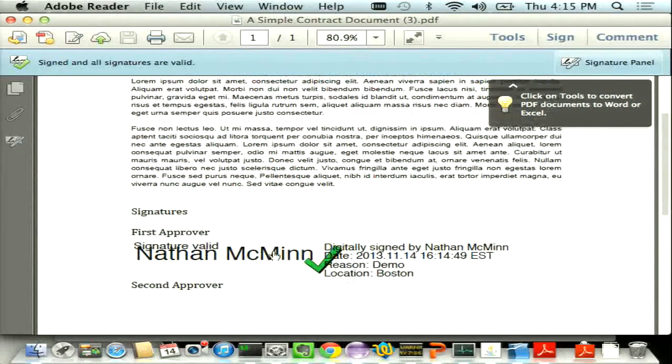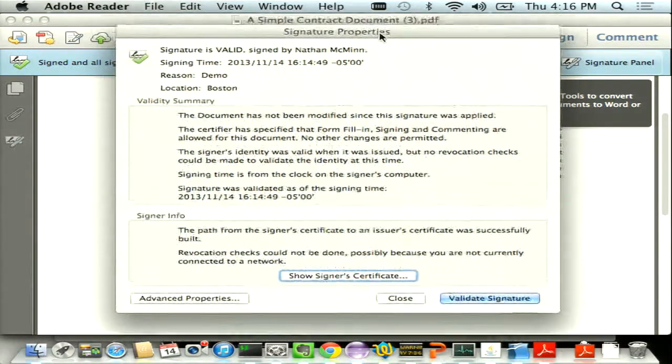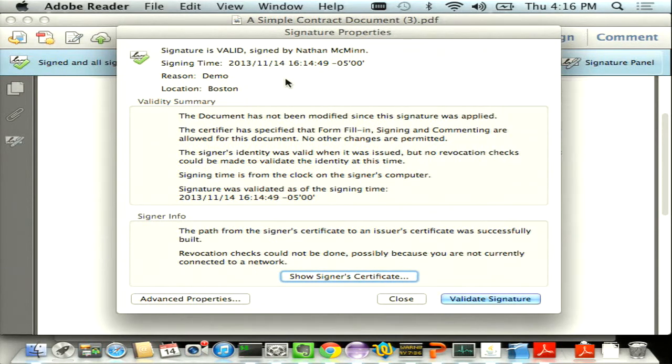If we scroll down a little bit, we get the nice big green check telling us, yes, indeed, this is a valid signed document. If we want to see some more information about this, we can click on the signature and view the properties. And the signature properties will tell us just a few basic things about it.